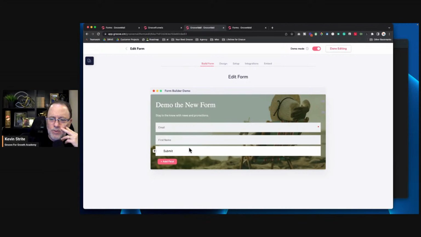Yeah. So it's losing that button formatting apparently. Not a big deal. Just something that I noticed.